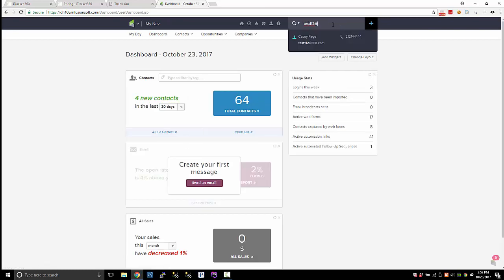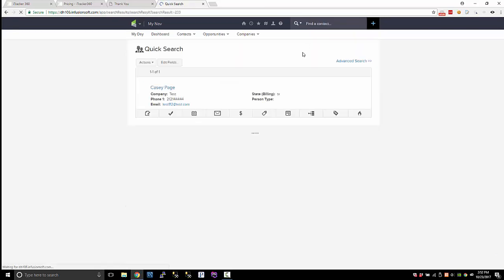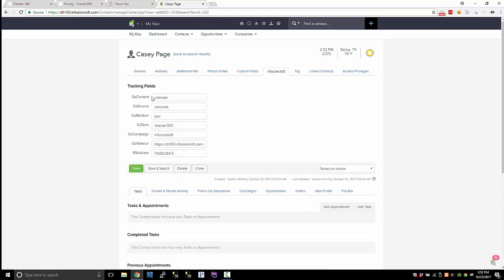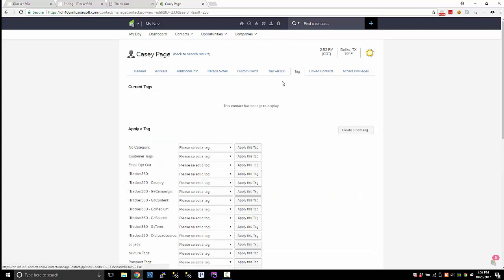So it was test112@test.com. Here's the contact record. Now the lead source on an Infusionsoft order form, iTracker is not able to set the lead source because Infusionsoft sets this lead source automatically. But if you look at the tracking data here, we did collect the tracking data. And if you're using tag tracking, then once we process the postback and everything, then you will get a tracking tag.